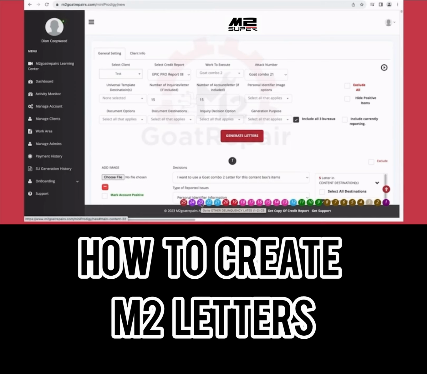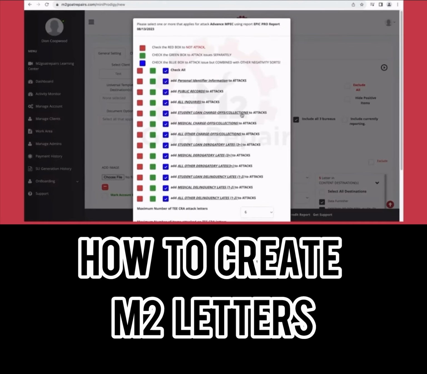Now, if you want to make your letters more effective, now that we have retrieved or collected that information in regards to what is listed on our credit report, we can then go back to the work area or work to execute, unclick the attack type and click it again. Click the attack number, which is our first round. We'll click that, and that red, green, and blue box will populate onto the screen. Now we can attack our credit report, making our letters more effective.